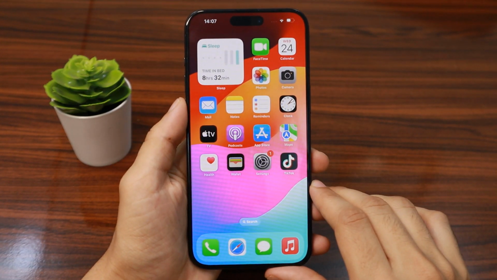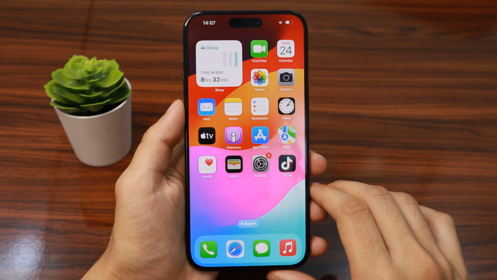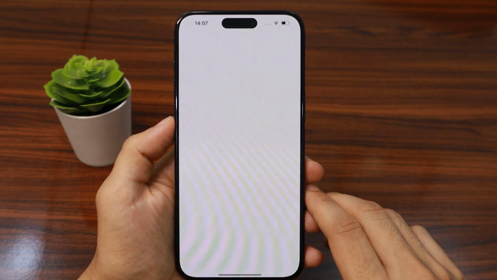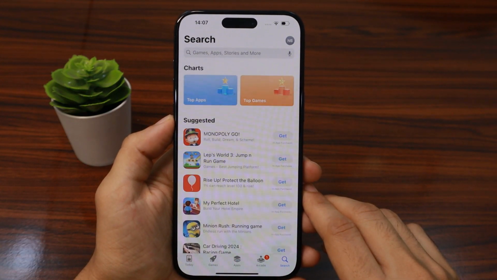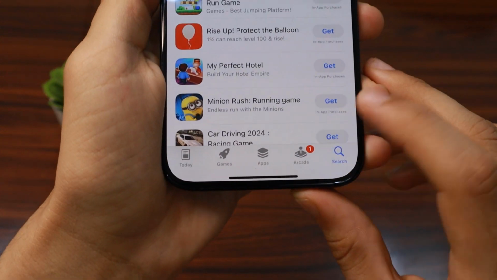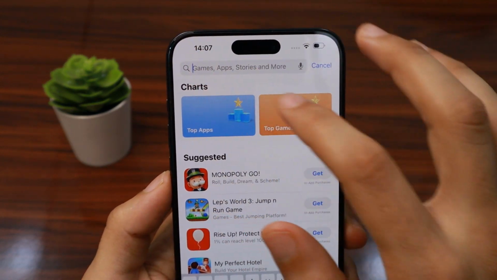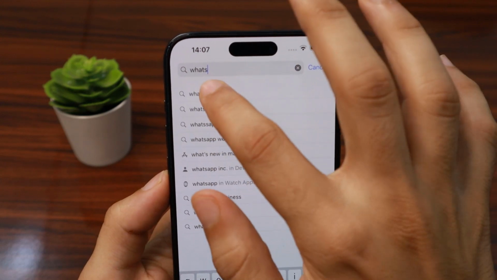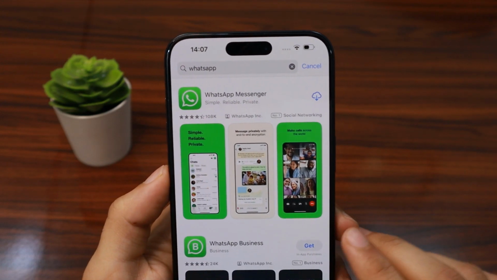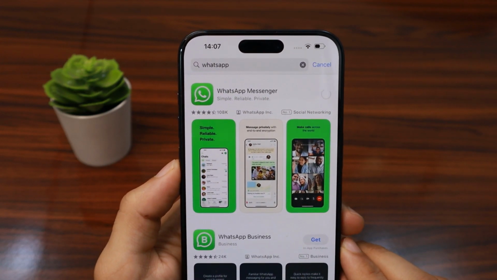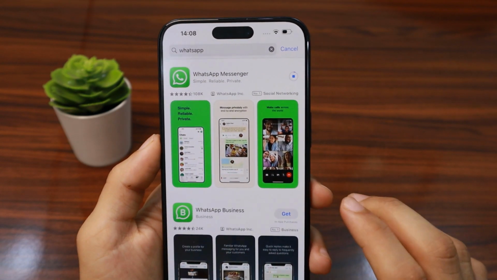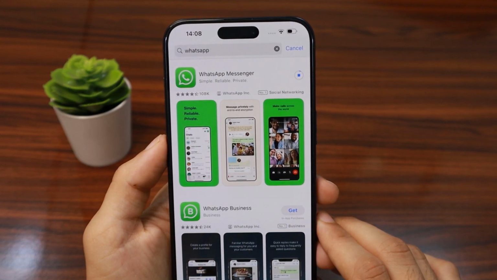In this video I'll show you step by step how to install WhatsApp on iPhone. So first go to the App Store, then go to search, in the search bar write WhatsApp, then click download, and now wait until WhatsApp finishes downloading.